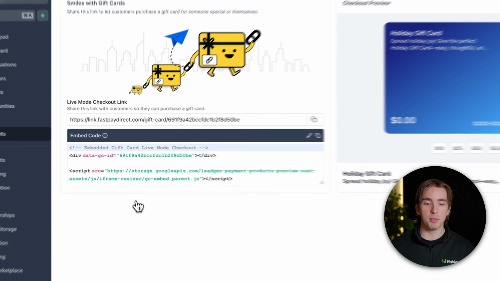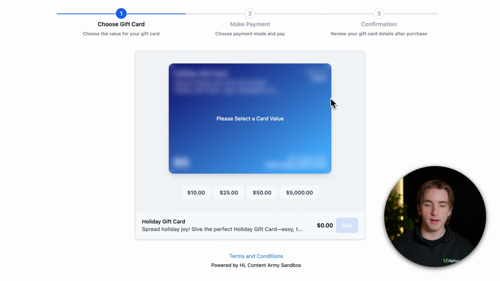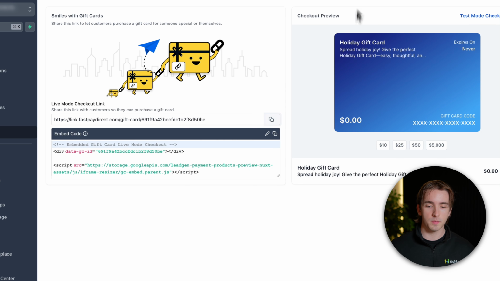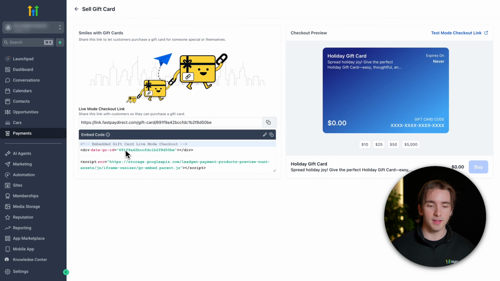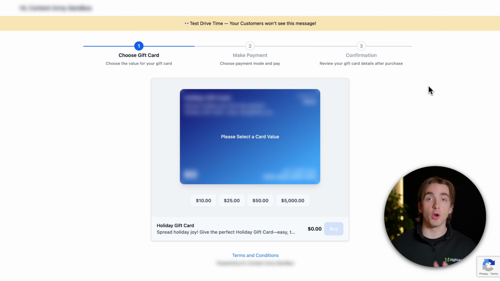And this will give us a couple of different options. We can either send them a checkout link, which allows them to purchase the gift card in an interface that looks like this, allowing them to select the value that they want to purchase it for, make their payment, and then get a confirmation with the gift card code itself after they've purchased. We can also embed our gift cards using this embed code here. And if we want to test the checkout process, then we can click Test Mode Checkout Link, and that will let us test the gift card purchasing flow.